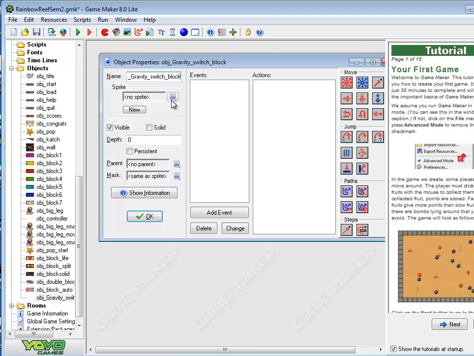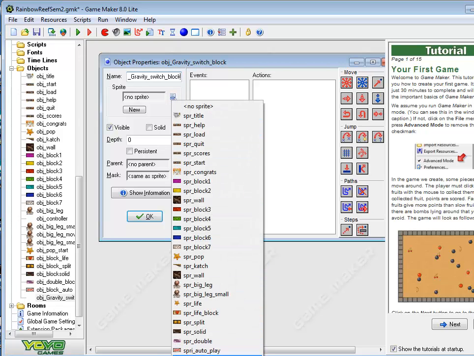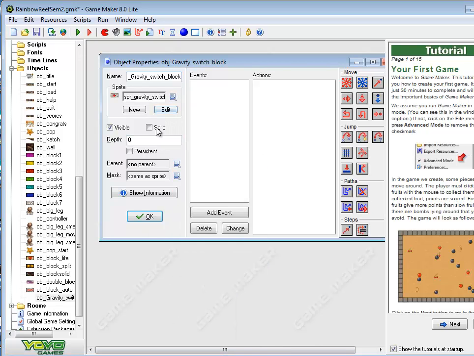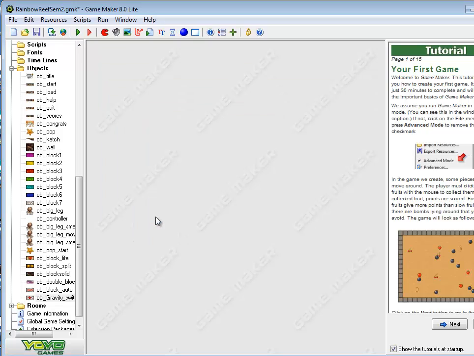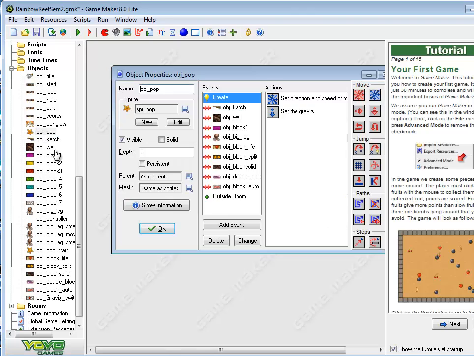I'll use our new sprite. And we want to make that solid because we want Pop to bounce off of it. We're going to use Pop as our main object. And what we've been doing with all the other blocks is making it so all the collisions with Pop are in the Pop object and not in the block objects. You always have a choice there whether to put it on one side or the other. In this case I'm choosing the Pop side rather than the block side.